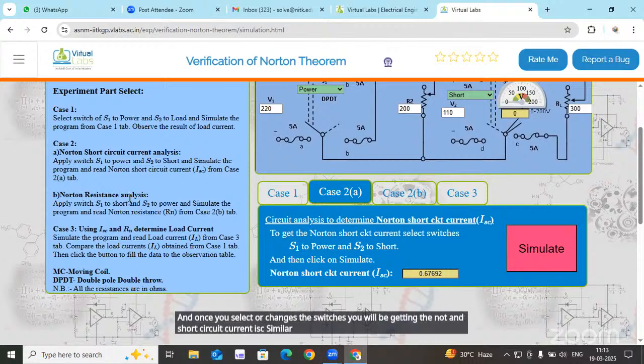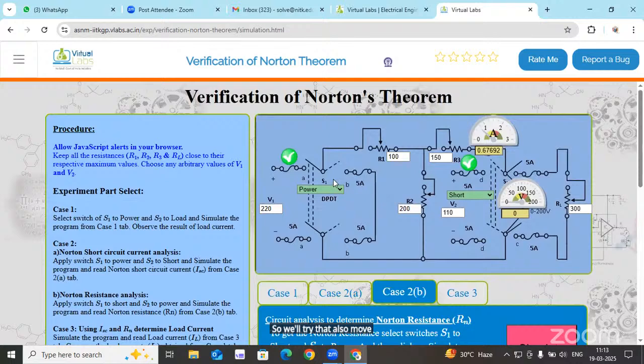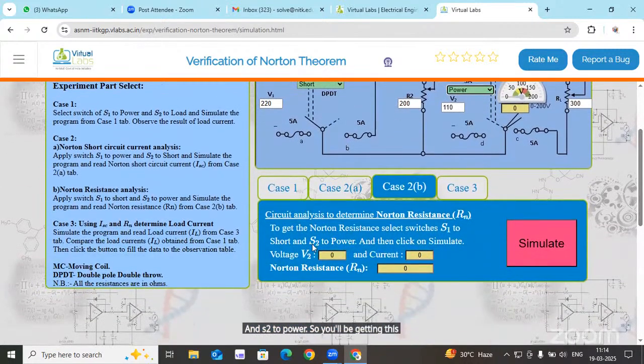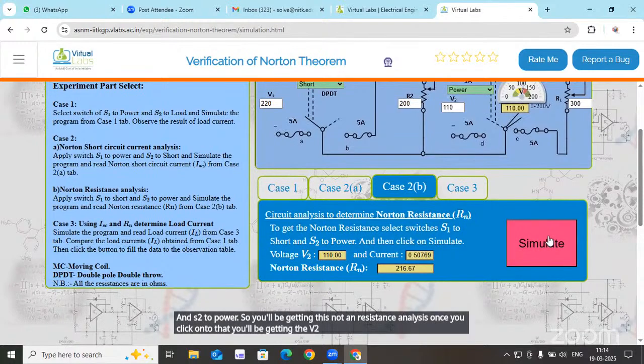Similarly, 2 more cases are there, where you can observe the Norton resistance analysis and also determine the load current. We'll try that also. Move on to case 2B, select S1 to short and S2 to power. You will get the Norton resistance analysis. Once you click on that, you will get the V2 current and Norton resistance RN, which is 216.67 ohm. Similarly, case 3 uses ISC and RN to determine the load current.